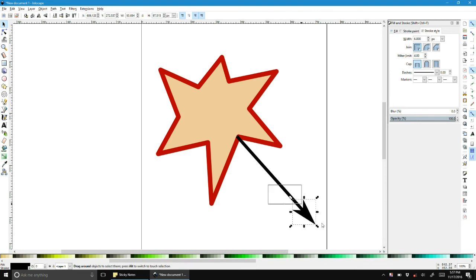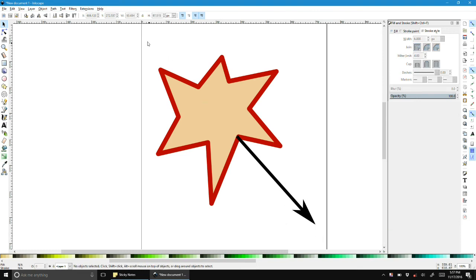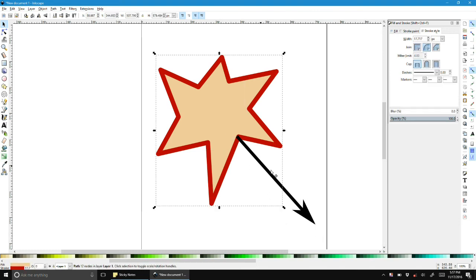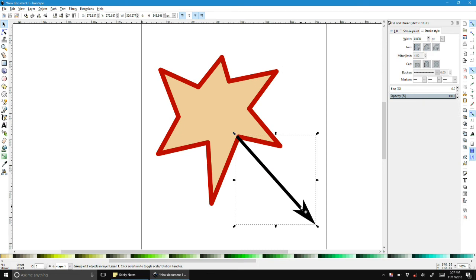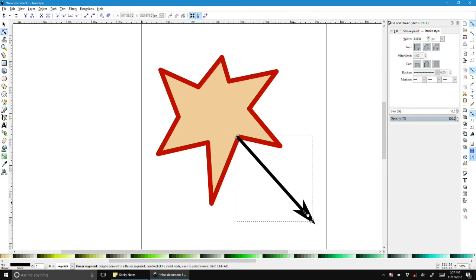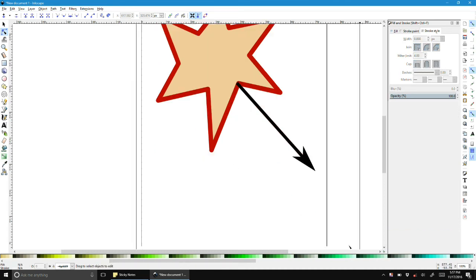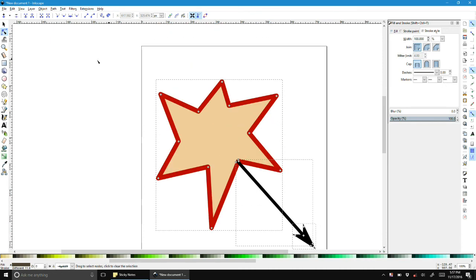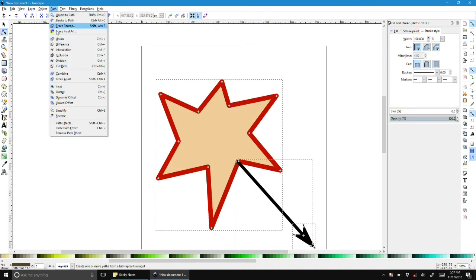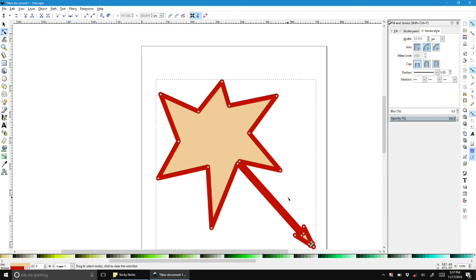So let's combine these three things. As you see, we have the original star. We have this line with its arrowhead part, and then it has the line part. So that's three parts. So let's select those and go to, let's see, Path and Union, and voila, they become one object.